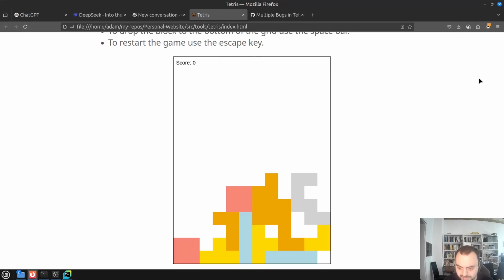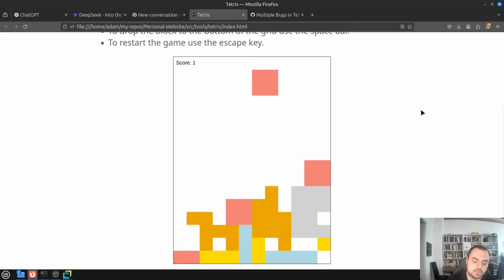So let me just try to get one of the rows cleared so you can see what I'm talking about. And yes, we can move it here. So that very bottom part of that block should also disappear when the row is disappearing, but it is not. There are probably other issues as well, but I guess that should suffice as a demonstration of the bugs in this application.